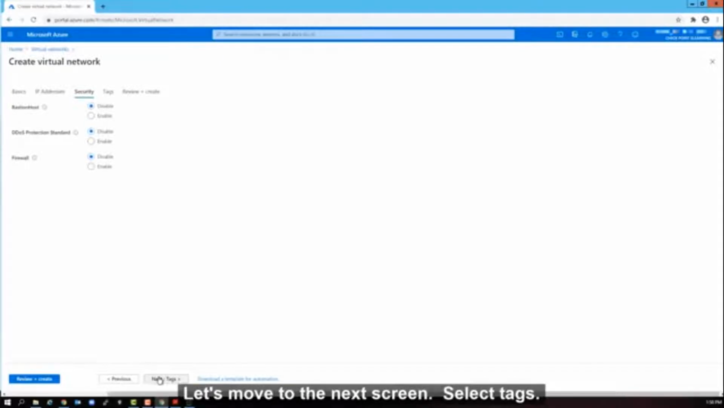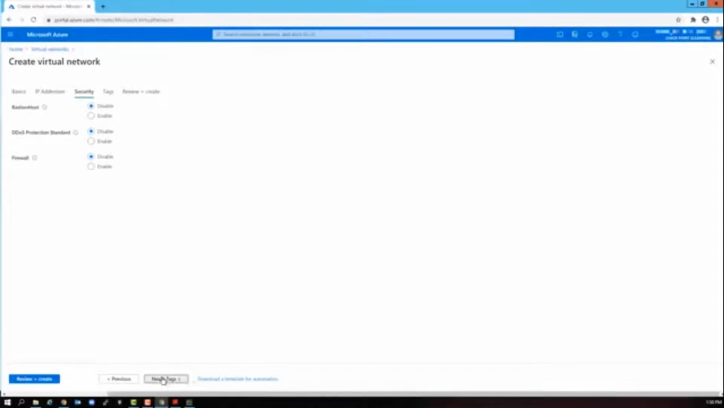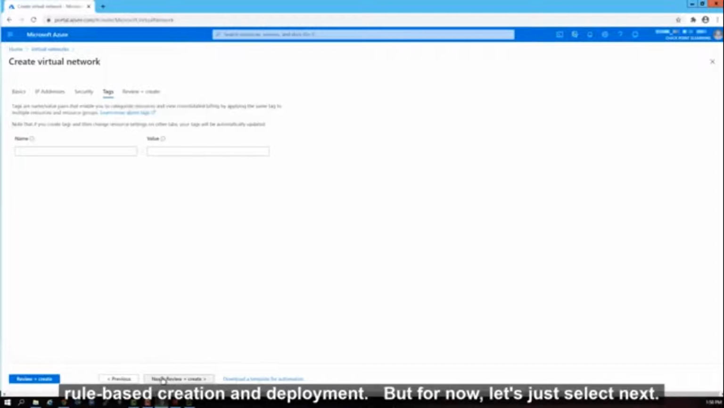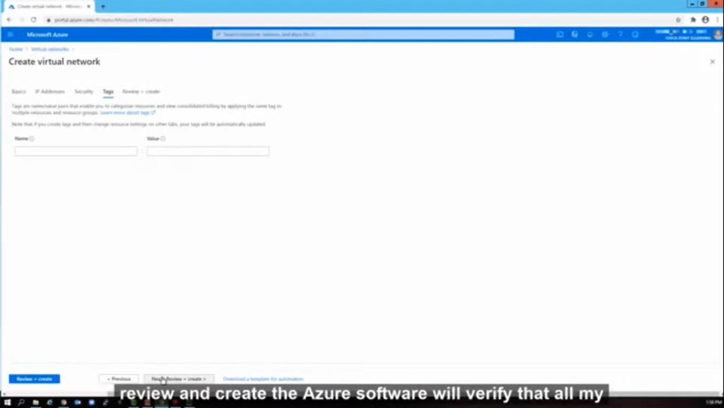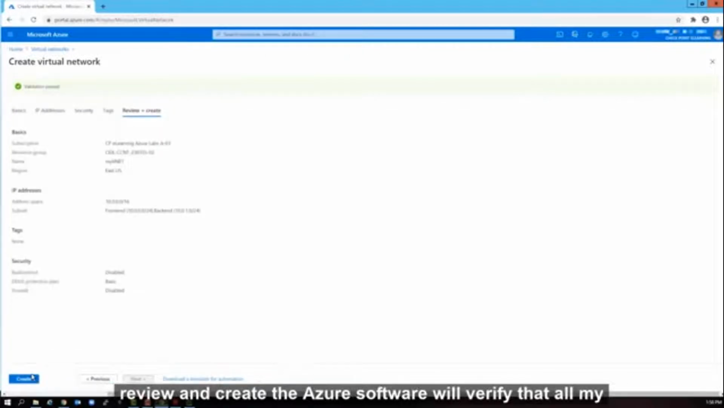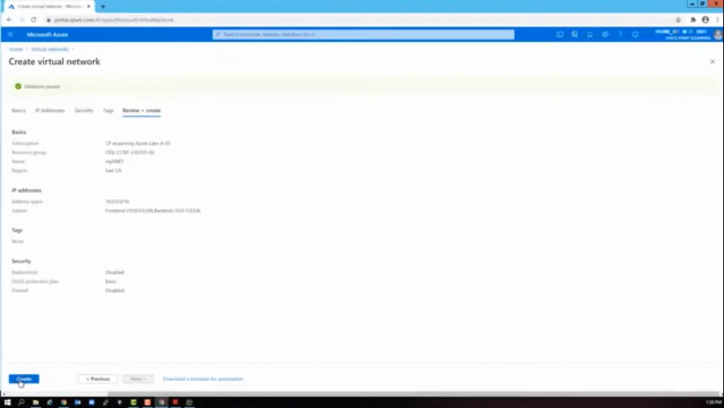Let's move to the next screen, select Tags. I'm not going to put any tags right now, but I could if I wanted to. The tags can be used to search for this resource later during the rule-based creation and deployment. But for now, let's just select Next. Review and create. The Azure software will verify that all my selections are copacetic and that nothing is wrong. If there were any mistakes, I will need to correct them now. If everything is fine, I just need to select Create.